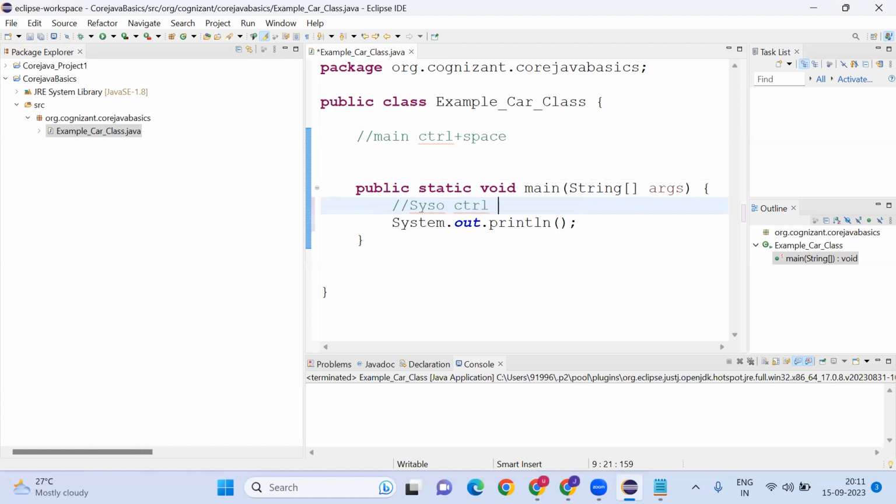Control plus space. You need to know these basic shortcuts. To type everything out, it will take time. That's why we are going to use this control space. These are some shortcuts you need to know.